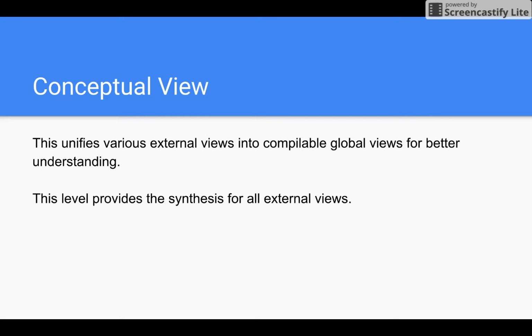A conceptual view, this unifies all the external views into compilable, global views for a better understanding of how all the data is arranged within the database. This level provides, like I said, a synthesis for all the external views, just a compilation.